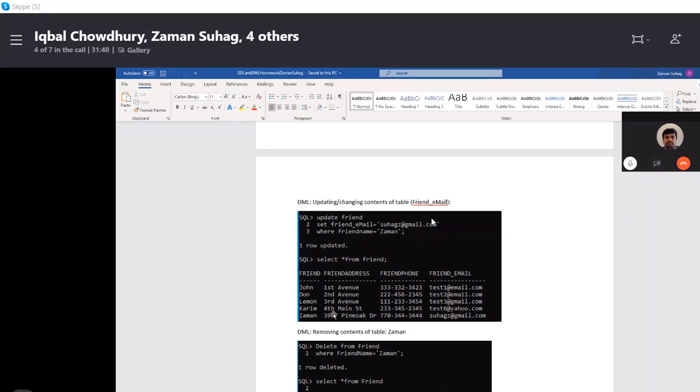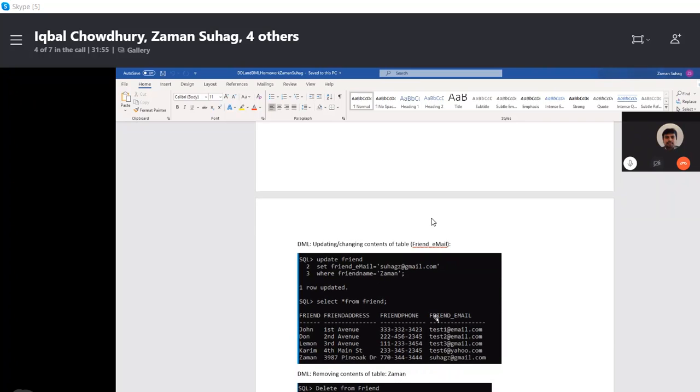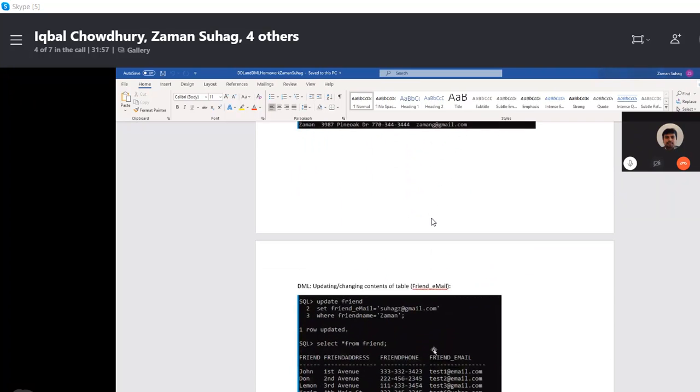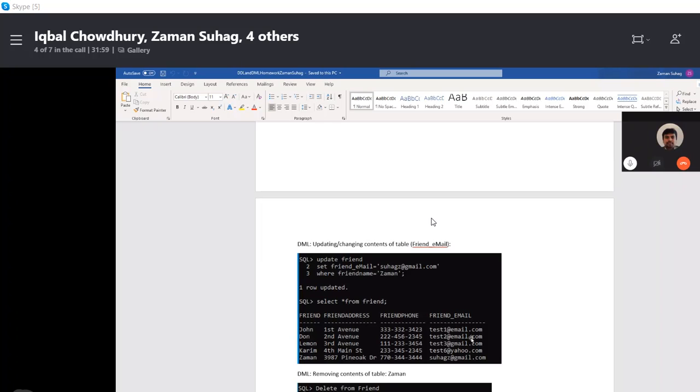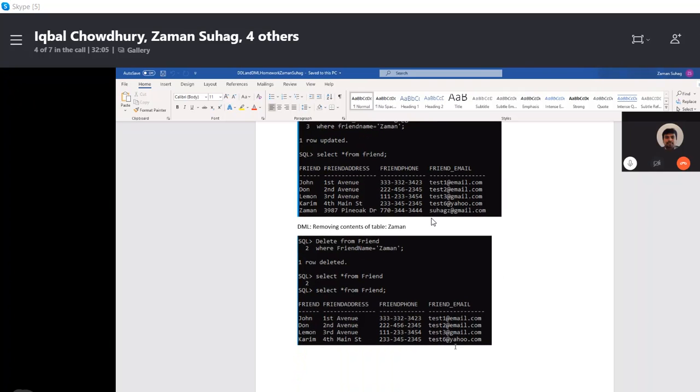And then I can go in the bottom in terms of removing the contents of the table. That would be a DML because you're only removing a certain row. Say you remove the whole column, say, this entire column here that's friend email, then that would be a DDL. So in that particular delete, can you explain the delete?